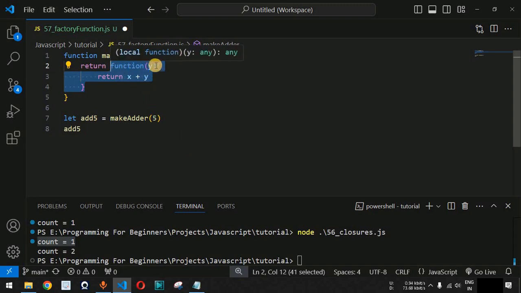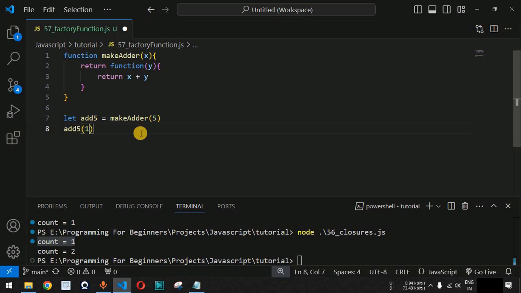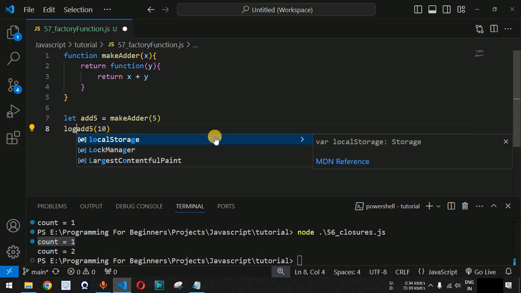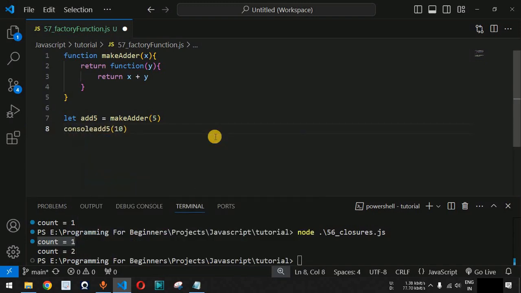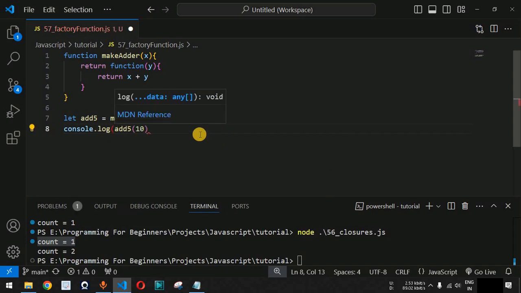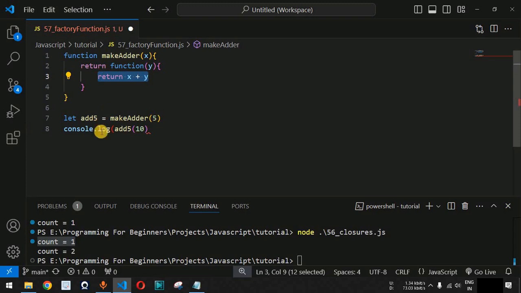This function is now expecting one argument in the form of y, so let us provide the y value as 10. The argument 10 will be passed to this function, and the value of y is 10, while previously the value of x was fixed to 5 when we called makeAdder with the argument 5. So we have both values, x is 5 and y is 10. I'm going to wrap this add5 function inside the console.log statement, since we are going to have the return statement as the sum of both these numbers.